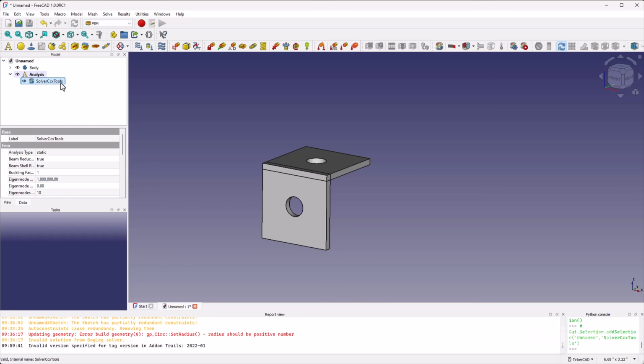If you don't see this, you'll want to click this rainbow S over here to add a solver object. The third-party tool is the CalculiX standard. This is an open source finite element solver, and like I mentioned, it comes bundled with FreeCAD in this case.